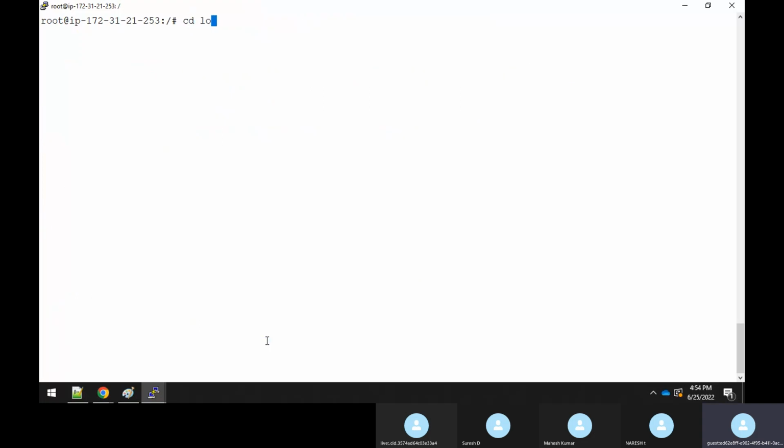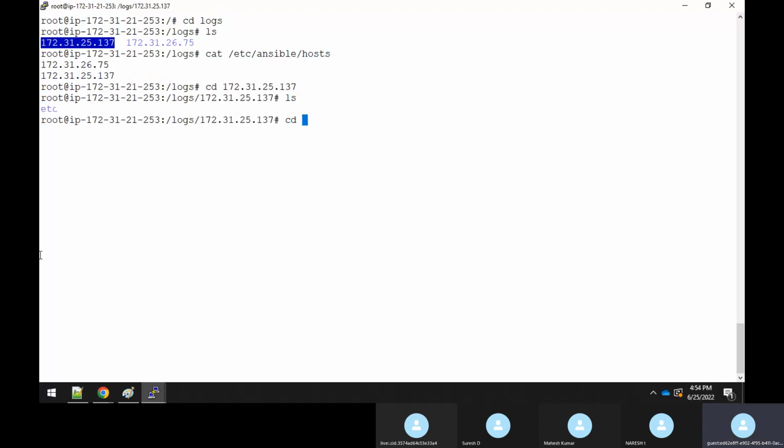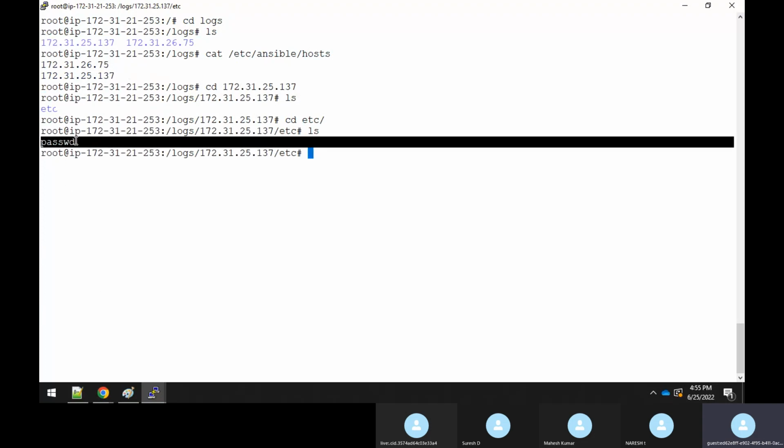Let me cd to the logs and say ls. Based on your inventory, the /etc/ansible/hosts file, there are two IP addresses, and with those IP addresses it has created directories. Let me get inside this directory. I am in the logs directory. Under it, etc has been copied, and under etc there is passwd. The same stuff has been copied here also.